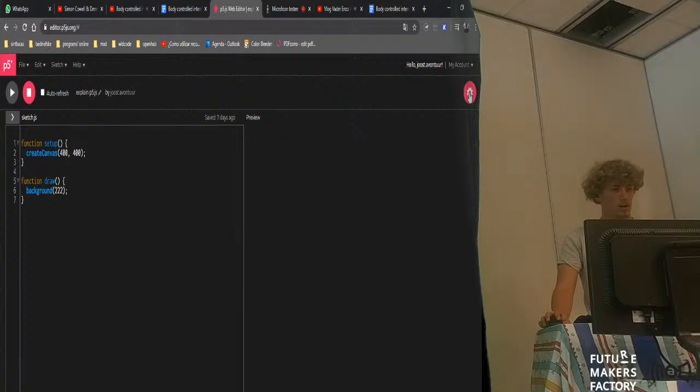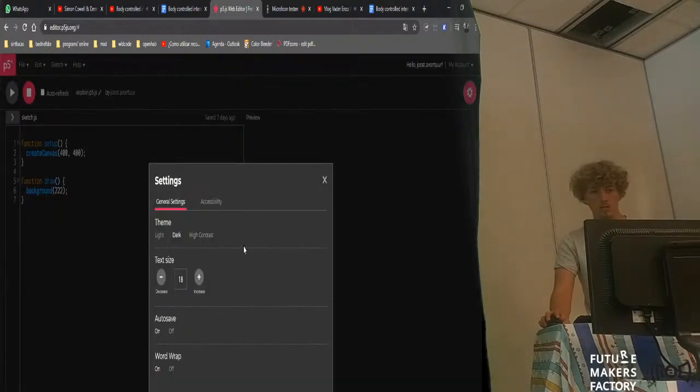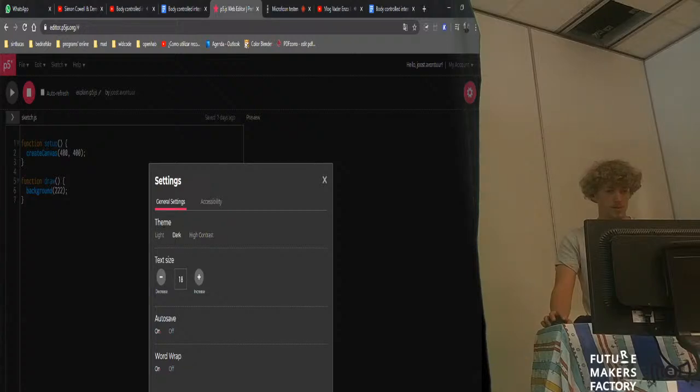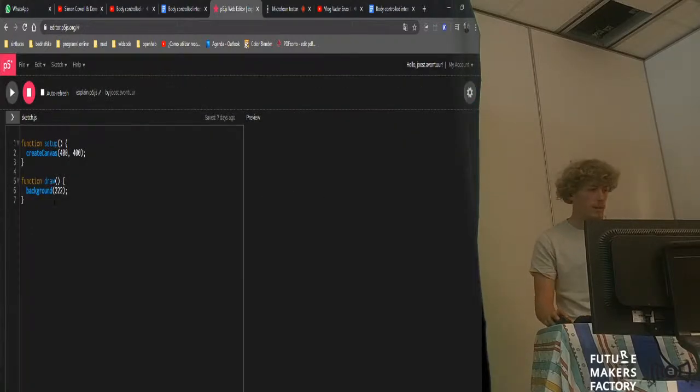Mine is dark because in the settings here above, I have set the theme to dark. It is finer for my eyes. My eyes won't be so sleepy if I use this a lot. So it's calming for your eyes to use a dark theme.